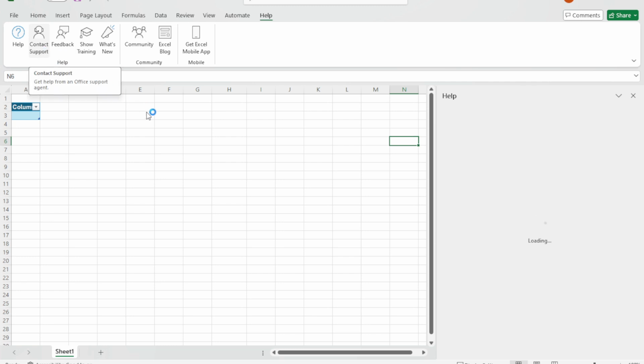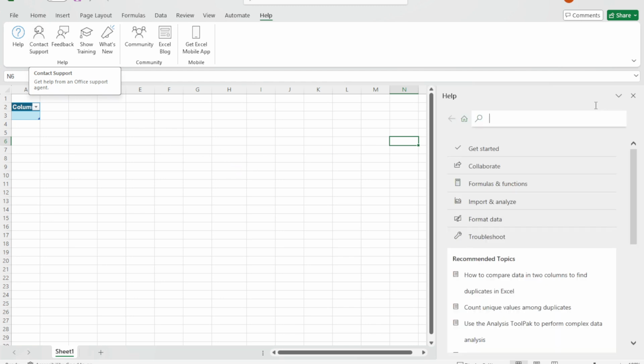With your file in the cloud, your data in a table, and clear natural language requests, Copilot in Excel becomes a powerful partner for fast, reliable analysis.